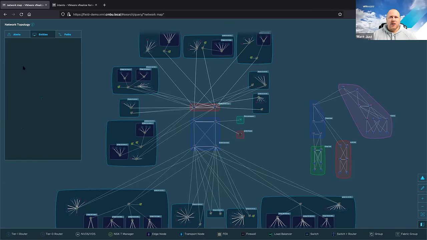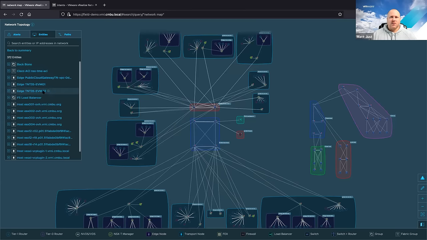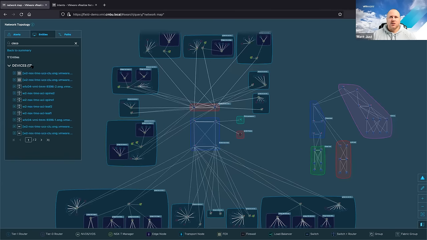We also can just click on all entities, and that's going to show us everything within our infrastructure, also displayed in the network map. You can also search for things by vendor if you want to. Let's say I want to find anything that is Cisco in my underlay infrastructure. I can do Cisco, search, and now it's going to show me I've got 17 Cisco devices deployed within my infrastructure that are also being displayed in the network map.